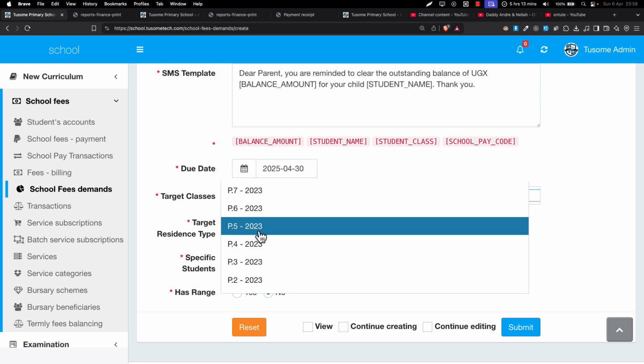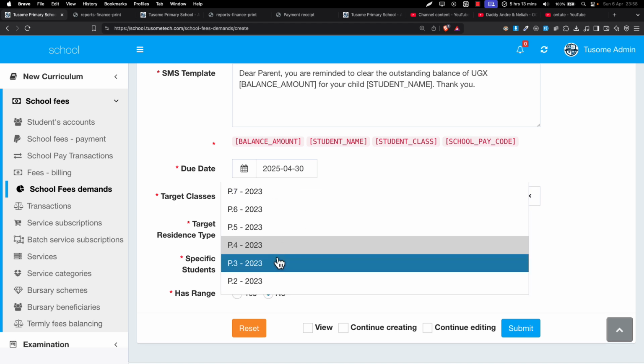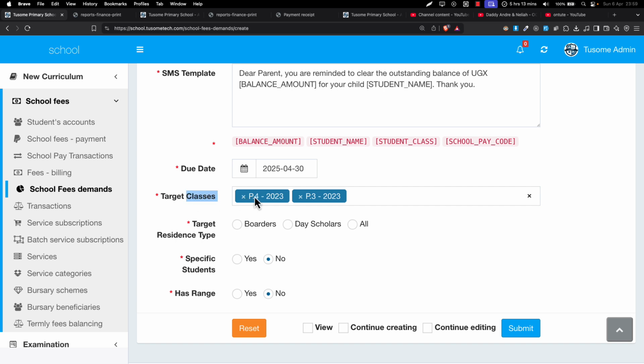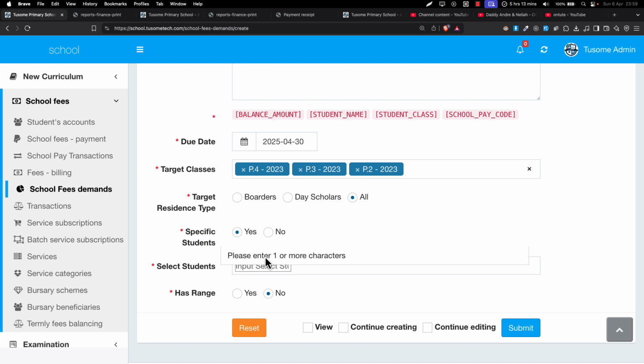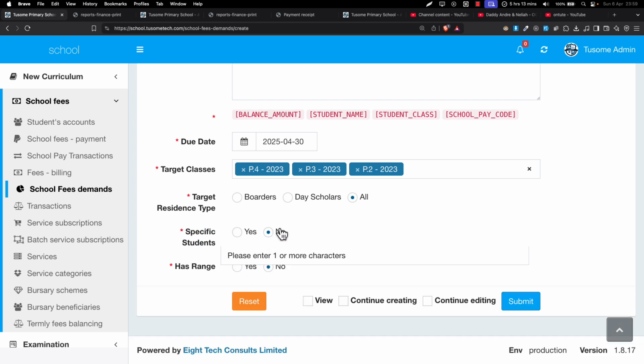Because say I'm targeting P4 and P3, something like this. So I mean to look at these classes only. If you want, you can even target more classes, it's fine. Then you can say whether you're targeting the scholars or boarders or all. If I say all, it will generate for all. And then if I want to target a specific student, I can say specific, and I can enter here the specific student. If I don't want any specific student, I can say no.